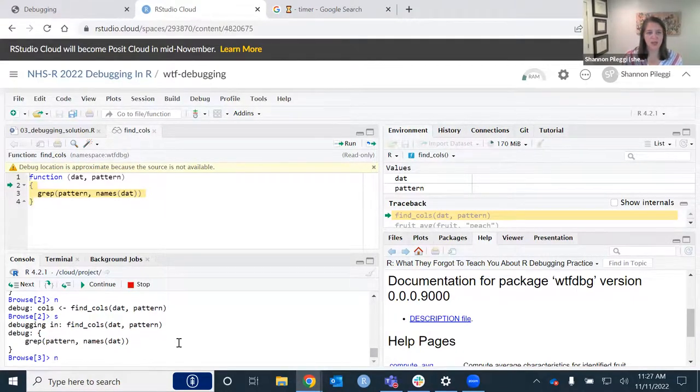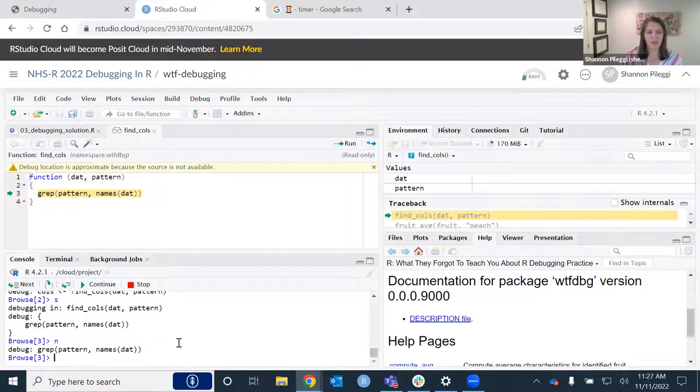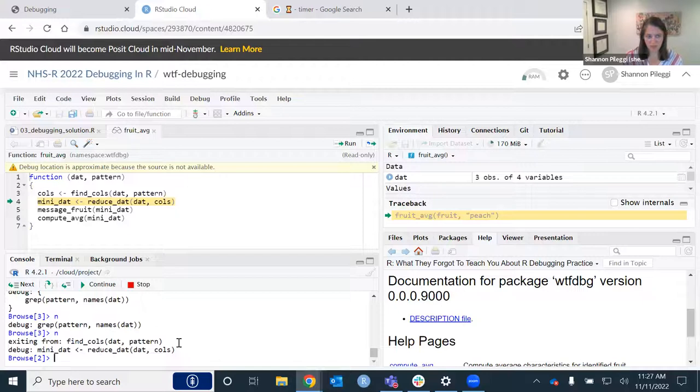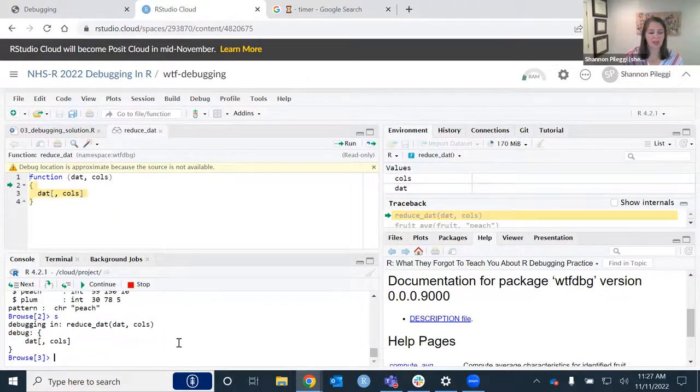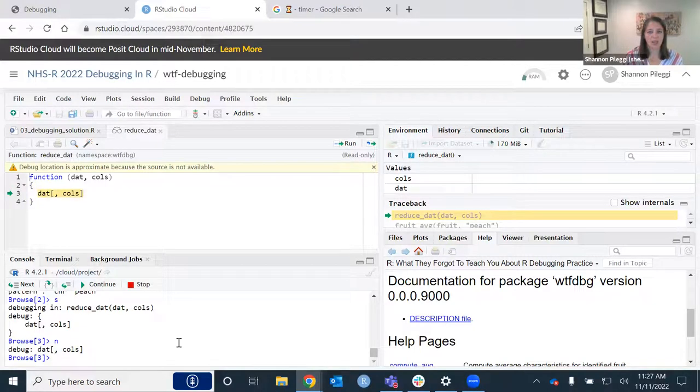All right, so what do I call out when I do my grep, execute that, figure out what's in my environment. And now I see, okay, well, I called out column 3 and I've got this data set. I know my pattern. I'm going to execute minidat. I can step into minidat. I can execute it. I can retrieve dot calls if I want. I know what calls is.